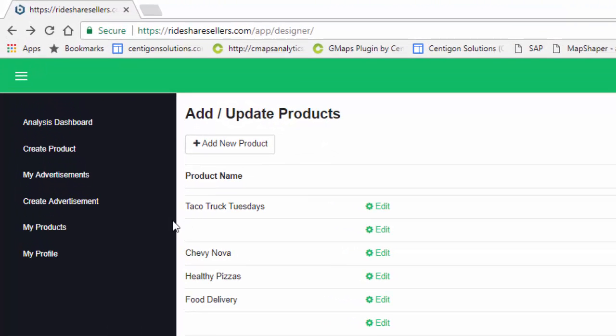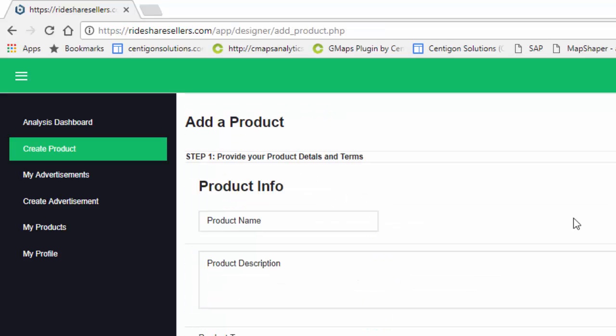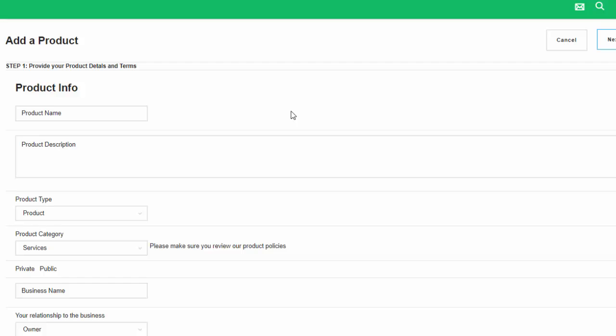Let's create our first advertisement and product together inside of the SeatScan app. So we have a list of existing products that we've created, or we can add a brand new product. The first thing you'll define is the product name. So what is it that you're offering for creating advertisements?